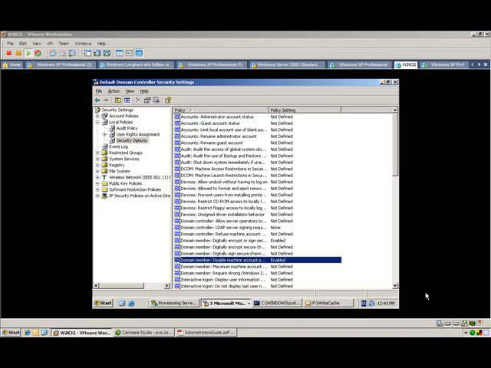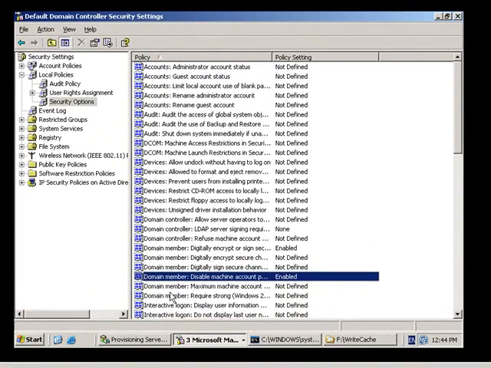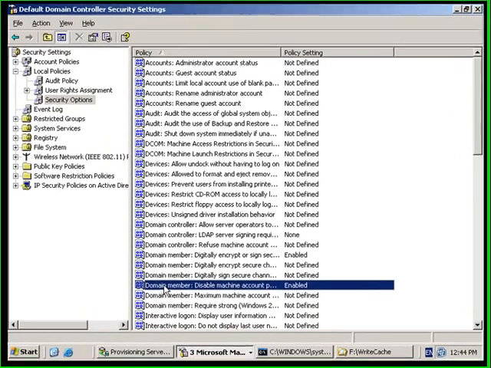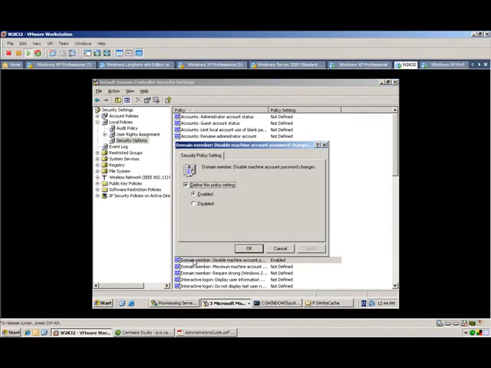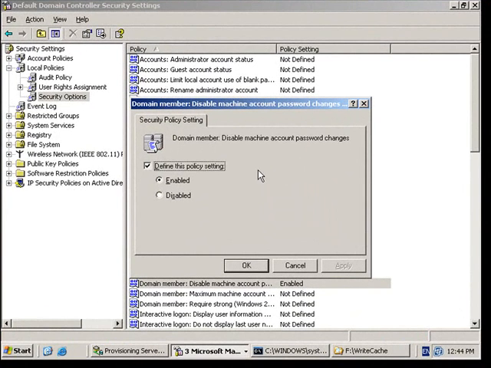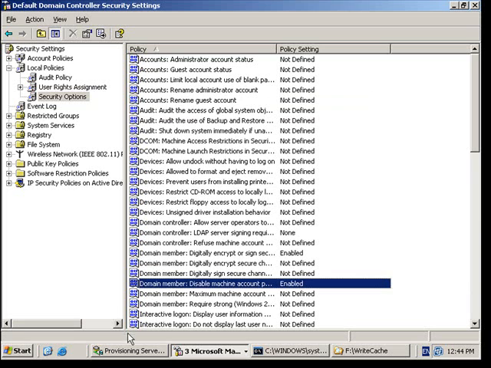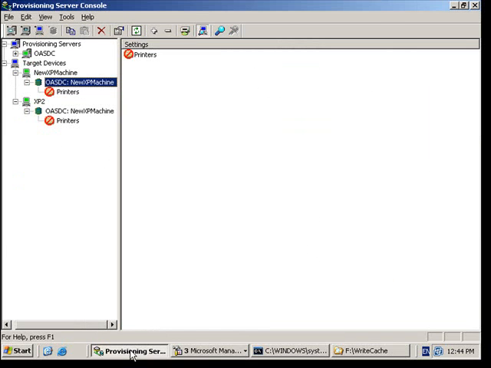Okay, two little refinements you'll need to add under the security options of your default domain controller security settings. If we go into here, disable machine account password changes, go and set this to enabled. Otherwise the machines try and reset their passwords in the background and they lose track of what's going on with each other, because what we're hoping is going to happen is that we're going to have provisioning server managing that.